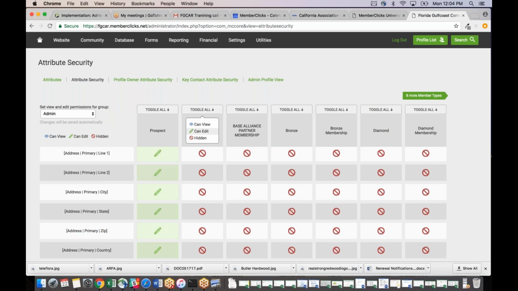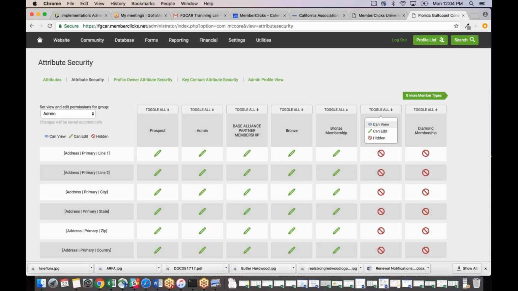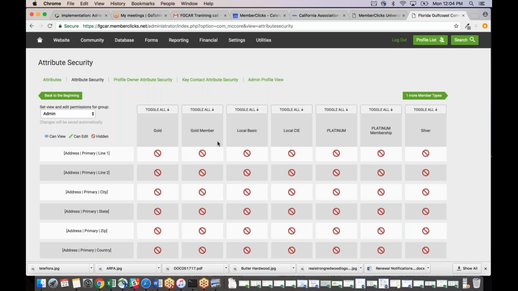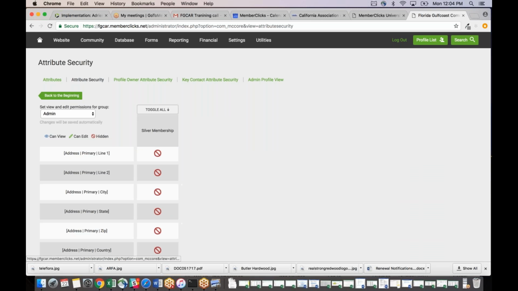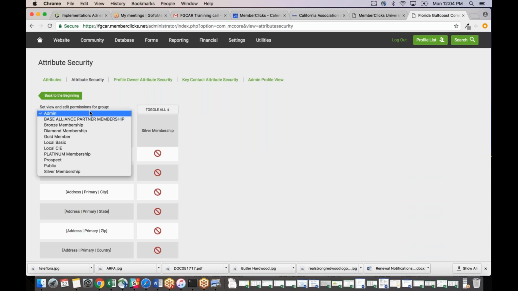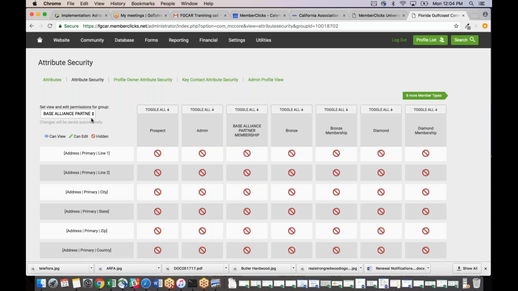As an admin, you really have the ability to edit anything you want. So you can just make this mass change here. And you would just go through all of these, including the additional pages. Then you'd have to use your drop down and say, okay, well, as a base alliance partner, what can I do and see in a prospect profile? What can I do and see in an admin profile?